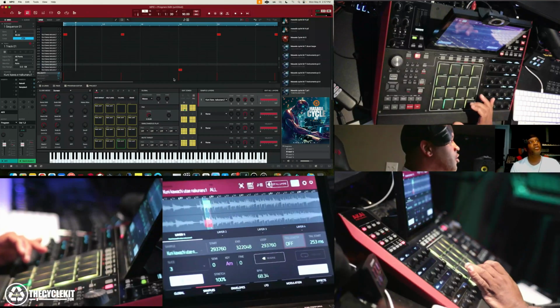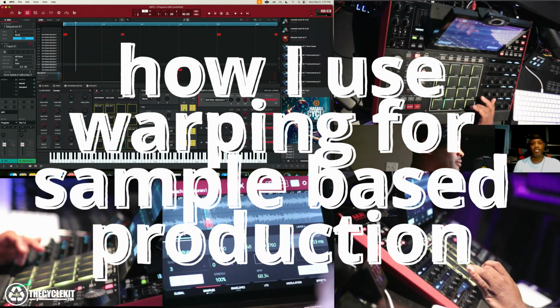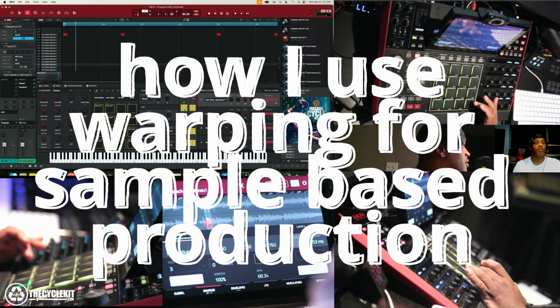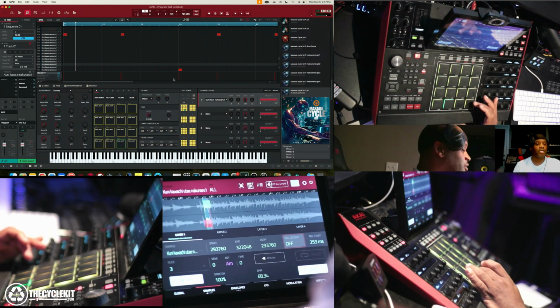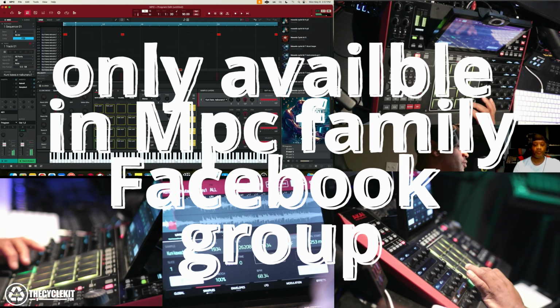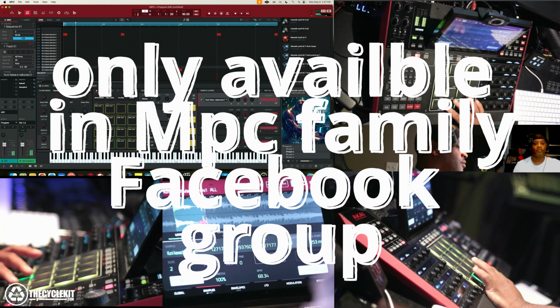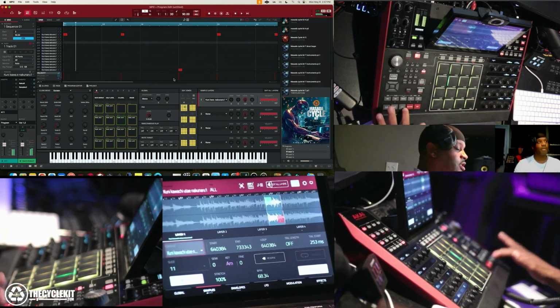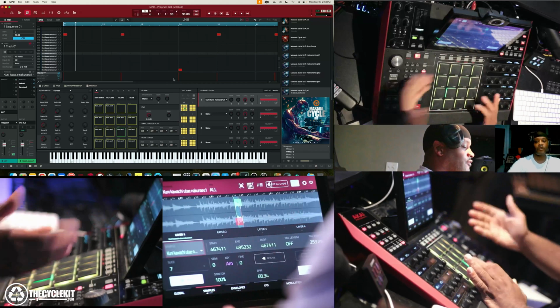What's up, guys? I want to show you my process of how I use warping inside of MPC. I have this sample that was in the Japanese pack that I put in the MPC Family group. I already pre-chopped it, right? I already sliced it, converted it to a program.